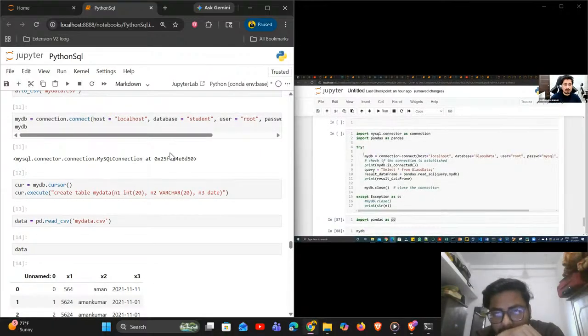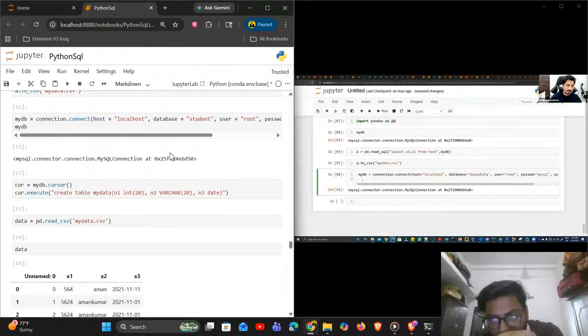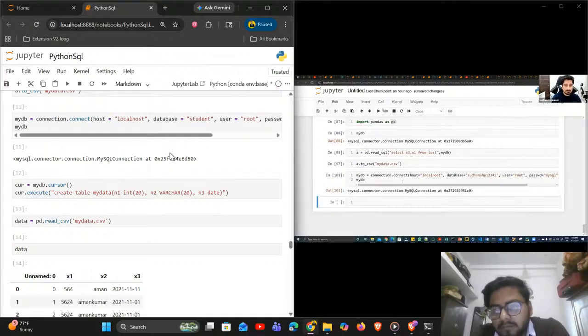Those who are not able to remember, please try to remember with the help of this one. This is MyDB, the connection that I have established. The database name, I can give as Sudhanshu12345. This is the database name with which I'm trying to establish the connection. And MyDB is giving me this object, which simply means that my DB connection is pretty good.